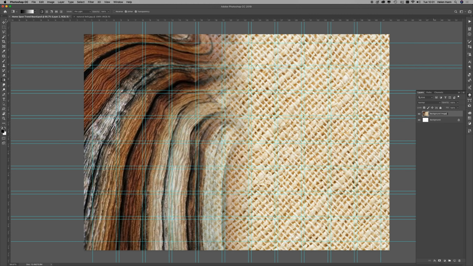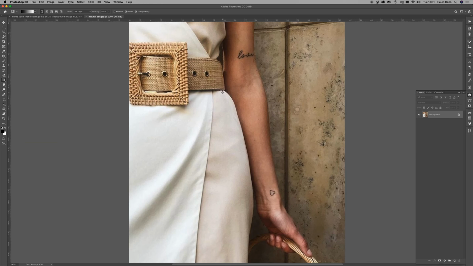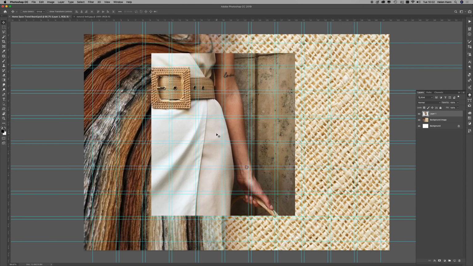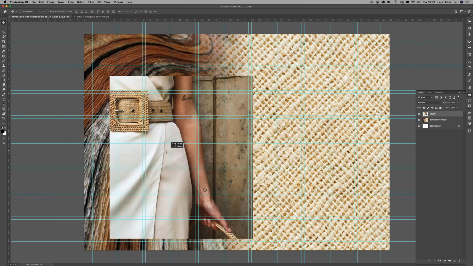There we are, so it's called background image, and I'm going to bring in another image now. I've already opened this tab. You can see here this is the image that I'm going to bring in next. This is called Natural Belt, and I'm going to take it in exactly the same way as the other images. So I've chosen the Move tool, and I'm going to just drag and drop my image like so, and I'm going to position it down here.